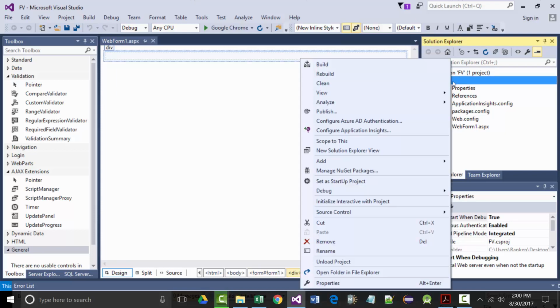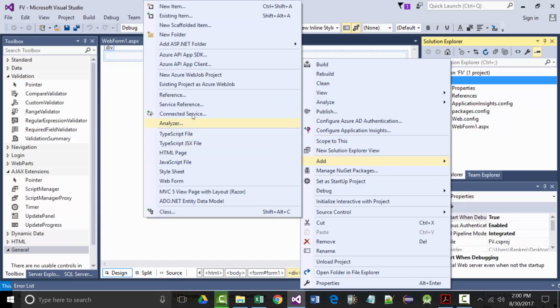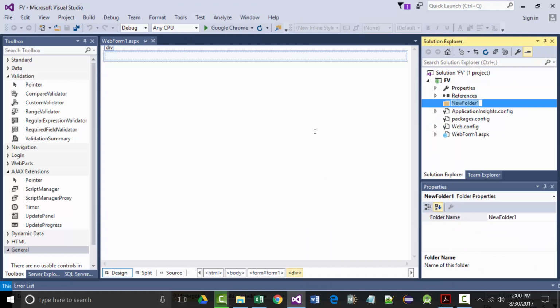I'm going to right mouse click on my project name, go to add, go to new folder, and type in images. You can make it lowercase. It doesn't hurt at all. I had a guy this morning in the web class who thought certain things had to be uppercase. I said no, it's okay. Make it all lowercase.